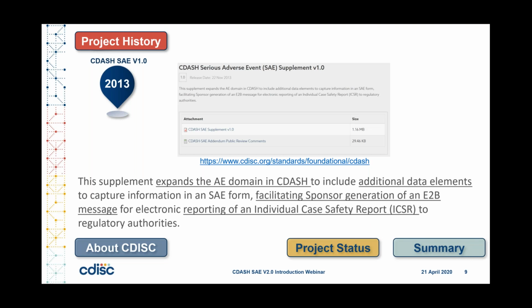Instead, in addition to collecting those data that are used for submission, version 1 also included additional data elements that could be captured on a serious adverse event form, for example. This data could then be transferred to a safety database, with the intent of facilitating the generation of E2B messages, really for the reporting of ICSRs to the authorities.